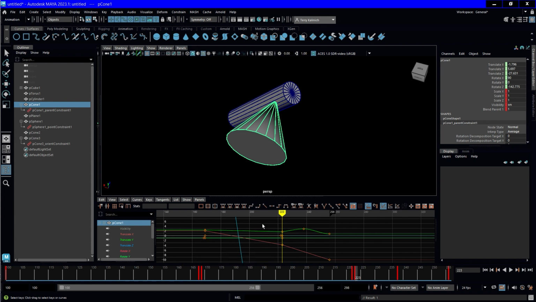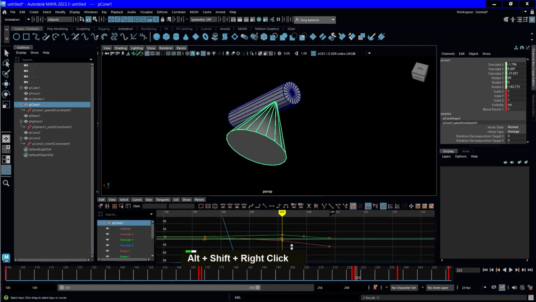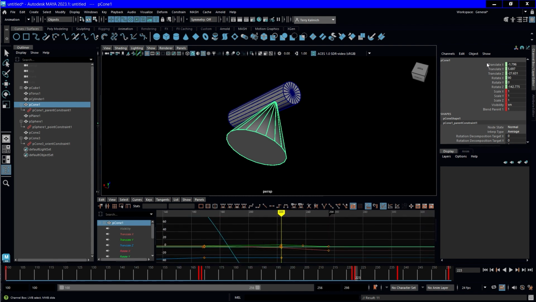Now watch what happens in the graph editor right here. When I hit S again, everything has changed. New values have come up here. So what has happened is in the world space, this cone now has new values from the translates and rotates because I placed a key down.